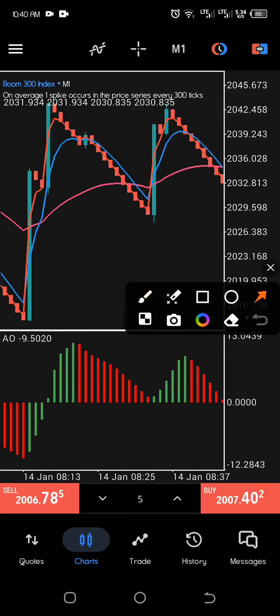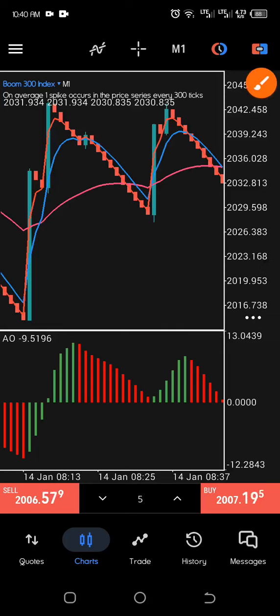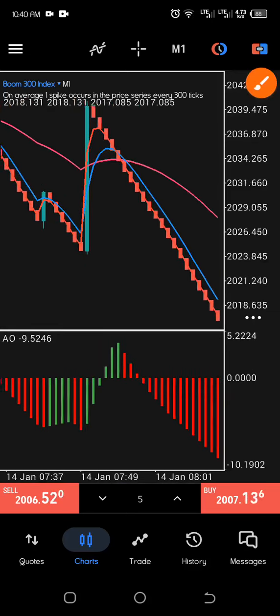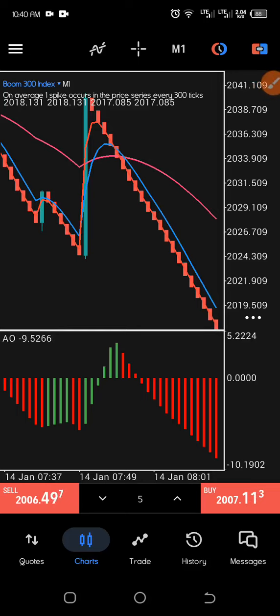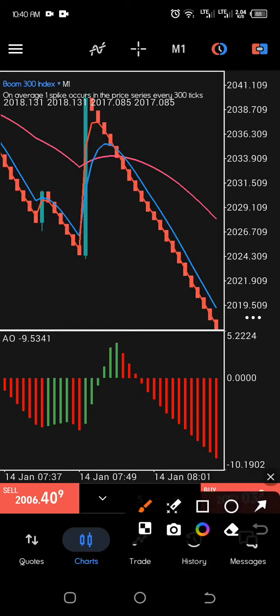First, if you're taking a trade, you will want to see that the awesome oscillator volume has to be below if you want to take a sell trade. This is what I mean by this. Let me show you the real trade right here. This is a trade that went well. Now look at what you are seeing in this trade.